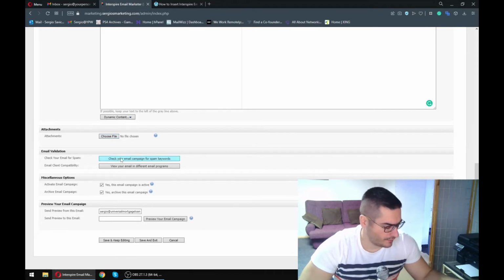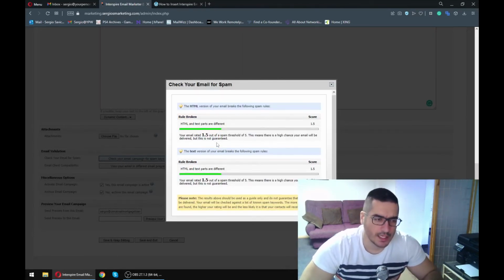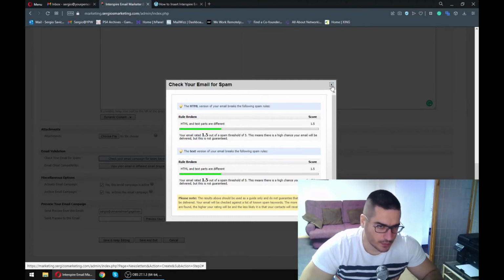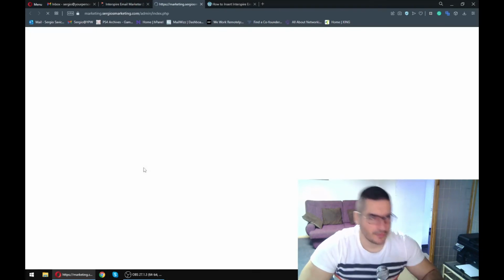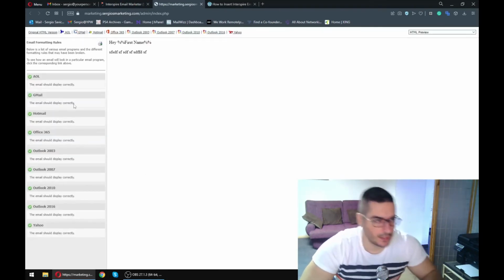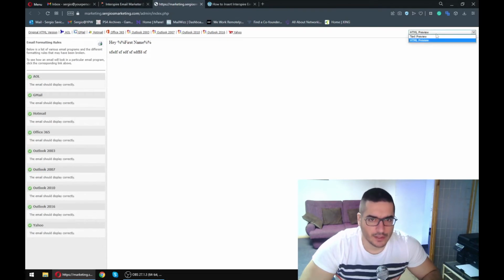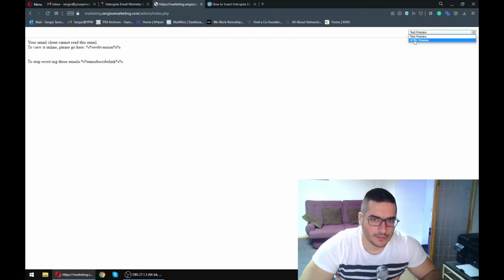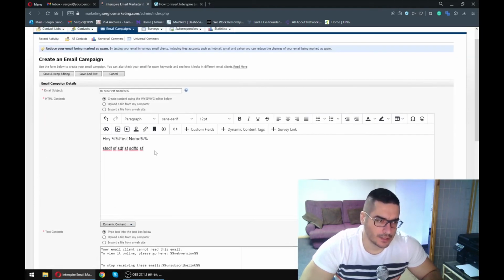You can check the email campaign for spam words. This is really nice. It's going to tell you if there is a problem, if there are spam words inside of your email, which you want to avoid. And then you can save your email in different programs, AOL, Gmail, etc. So that's for the text base right now. HTML preview, okay, text preview, there we go. We didn't save anything yet, so it's not going to show anything.